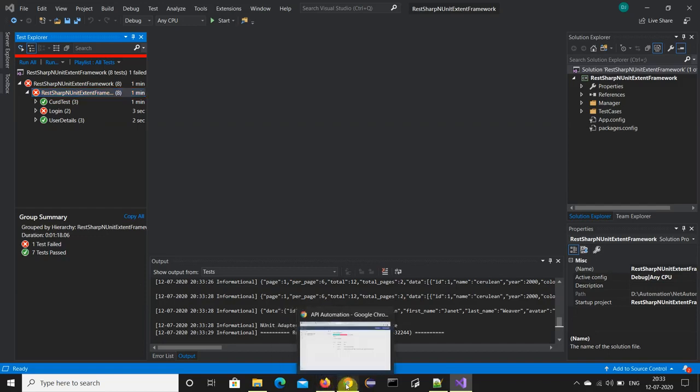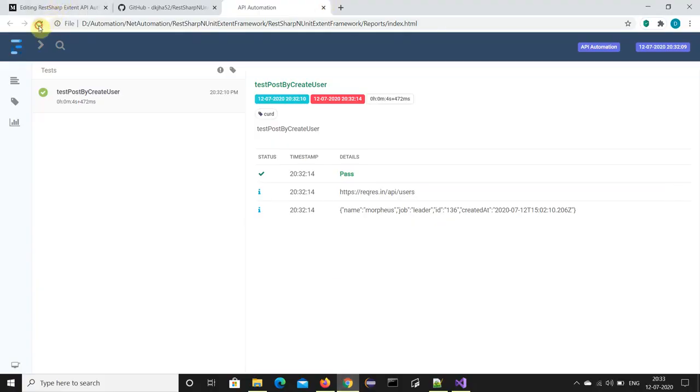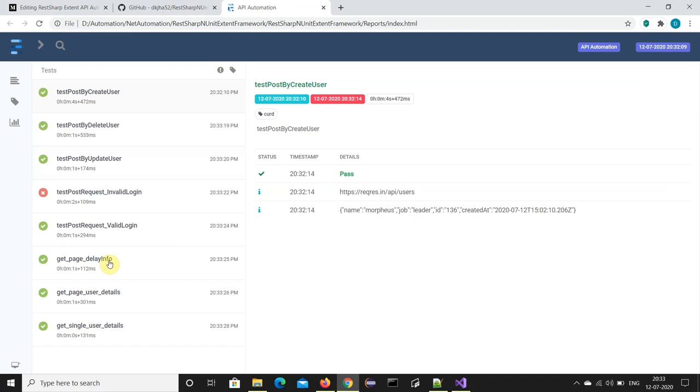Now quickly go and look into the report. Let's refresh this report. You can see all these 8 test cases are executed, 1 failed and 7 passed. If you click on any request, on the right hand side it will show the category, what request I have executed, and the details of that. It also shows the request and response.